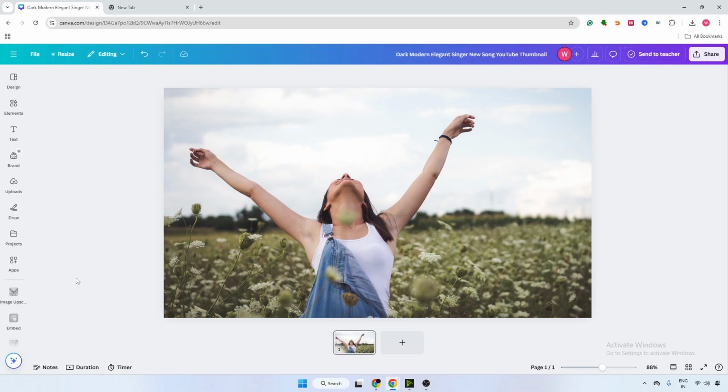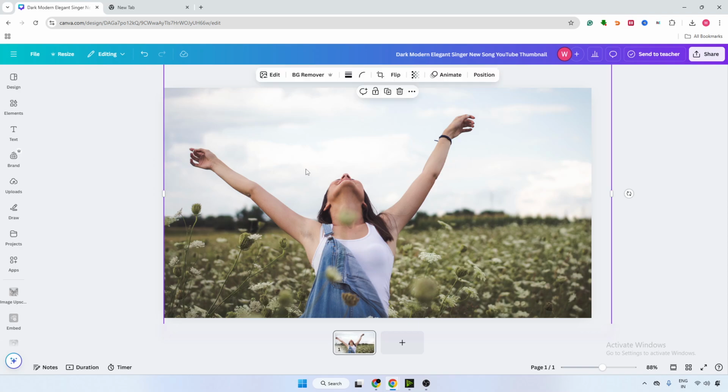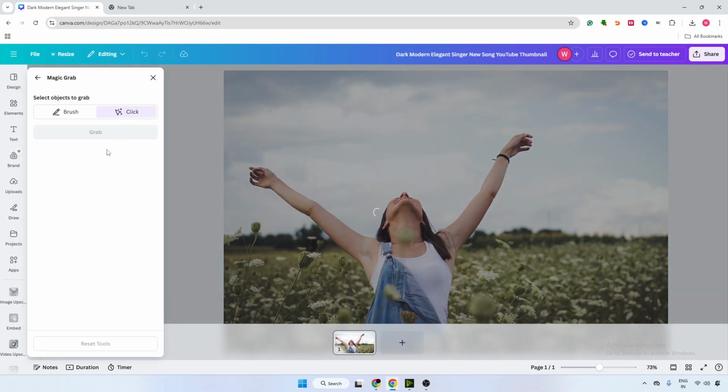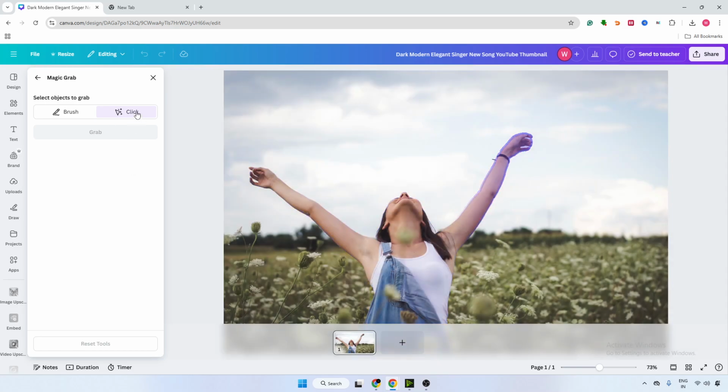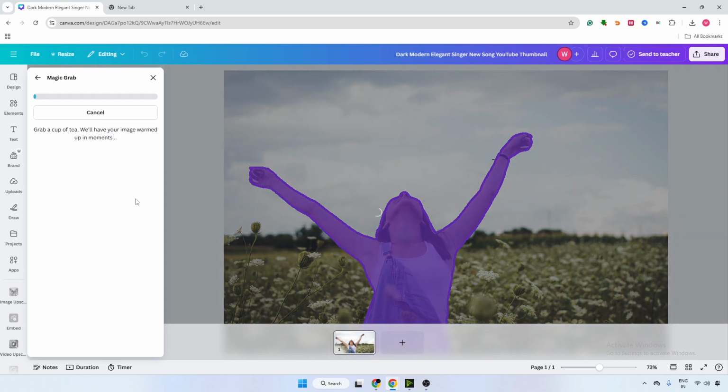Alright, let's dive in. Now first of all, open Canva and just click on the image. Okay, now go on edit. Here click on magic grab. Now go over here and click on the image, and click on grab.